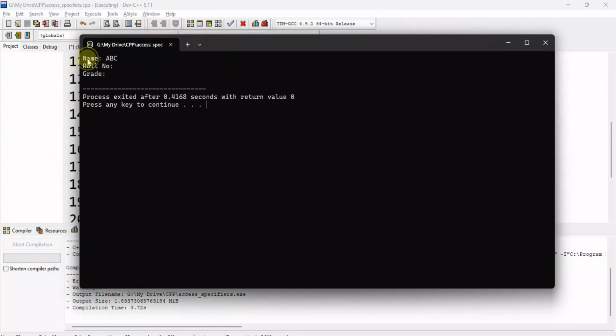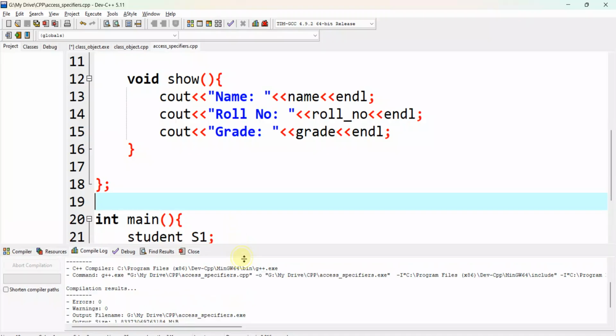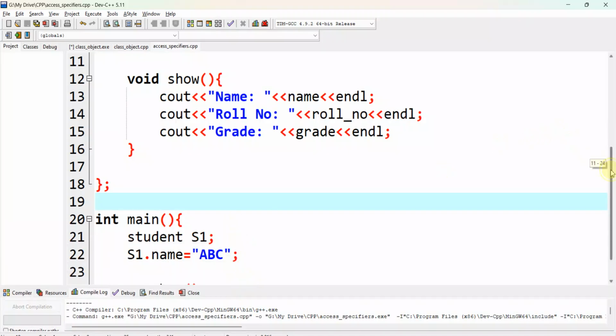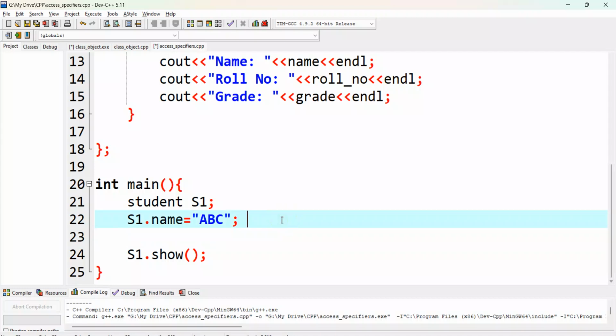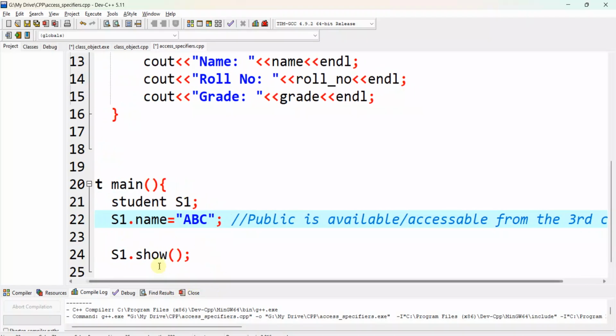So you can see that we have successfully set the value of name, and this was public, so we were able to set that value. I write one comment here so that you can recognize it: public is available, or you can say accessible, from the third class. Main is always considered as a third class.